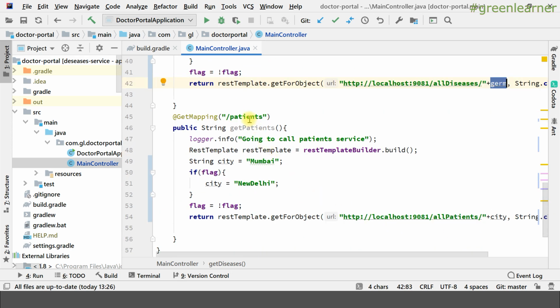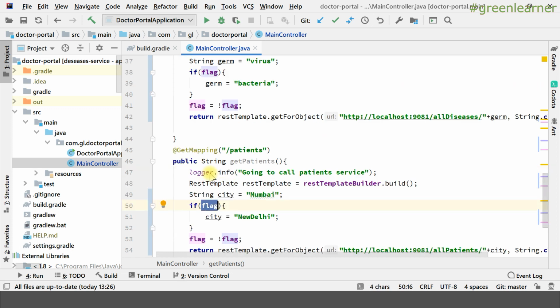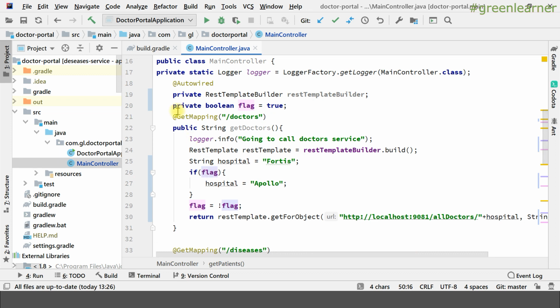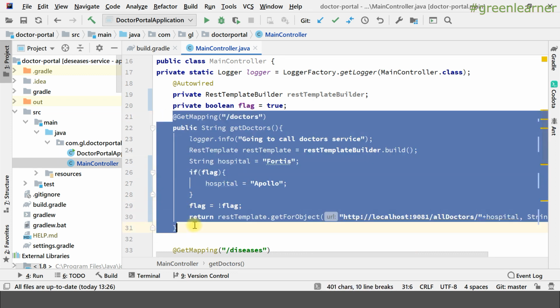And similarly the patient service, where I have called the all patients endpoint with the city. The assumption is that these are super simple endpoints. It is going to return all the patients that are in a particular city. We have two cities, Mumbai and New Delhi. The same flag we have used as in the doctor. So first focus on this endpoint only to understand the flow.